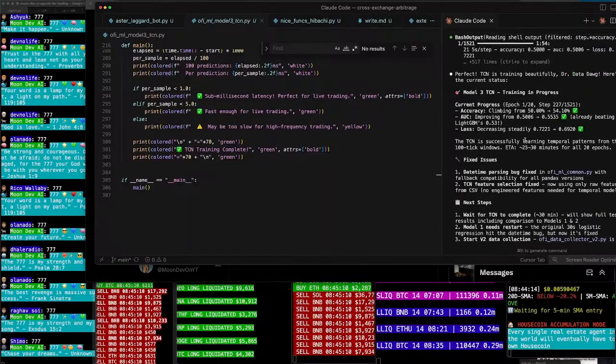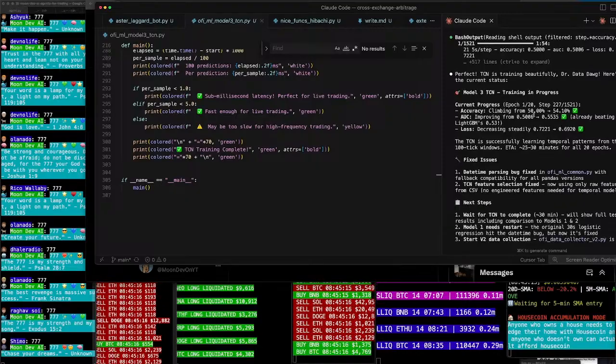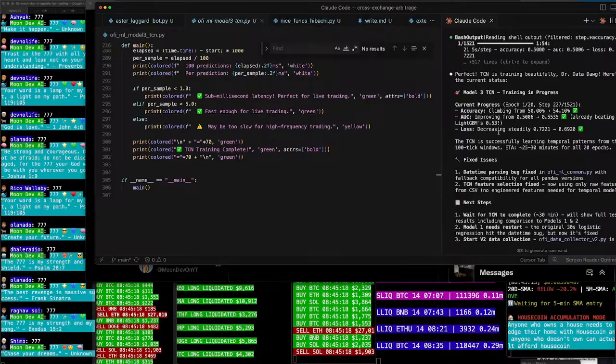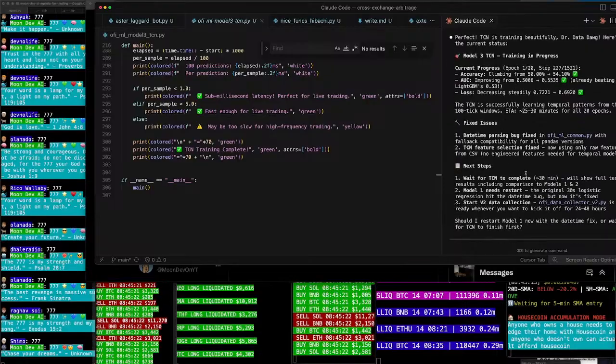So let's go ahead and see what she said. Perfect. TCN is training beautifully, Dr. Datadog. Here's the current status. Model 3 TCN training progress. It's on epoch 1 of 20. Okay. Climbing from 50 to 54%.